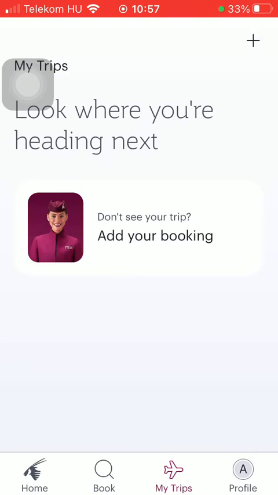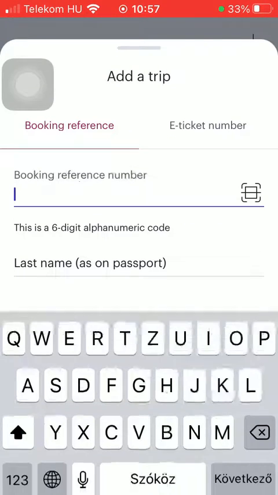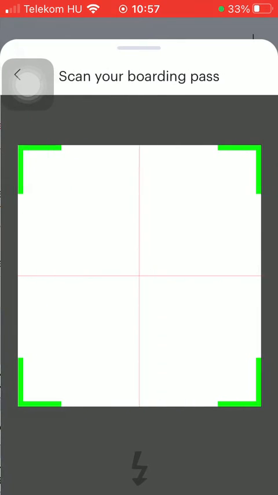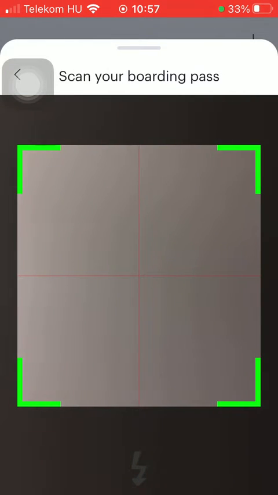And here you should tap on the plus icon at the top, and you can check in either by adding a booking reference number or the e-ticket number. So you have the option to scan in your boarding pass. So tap on the scan button, and you need to allow the app to have access to your camera.